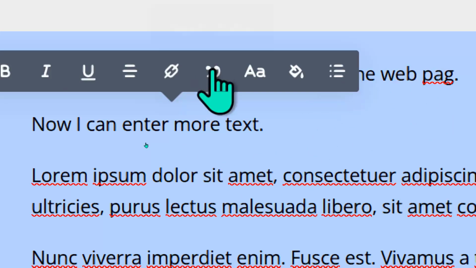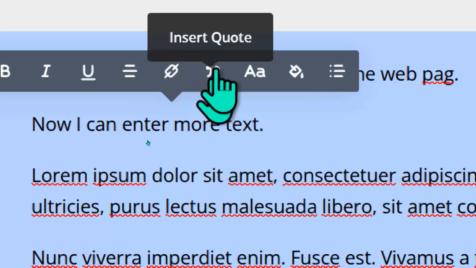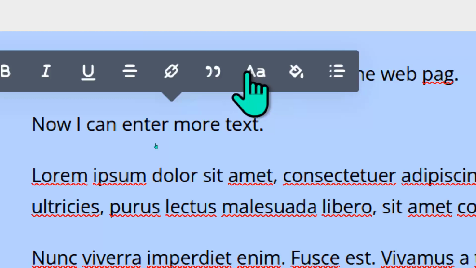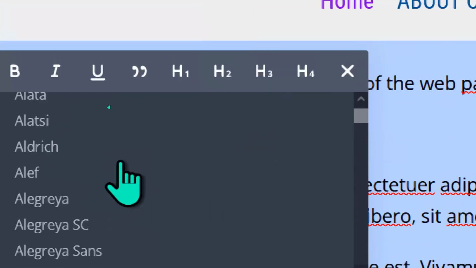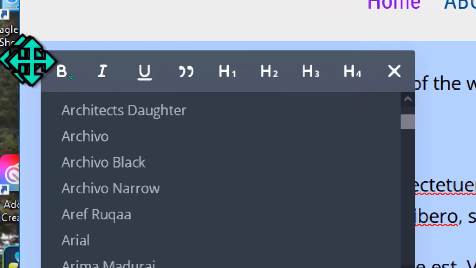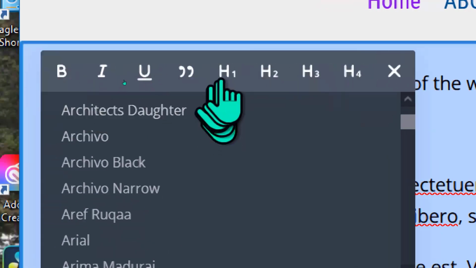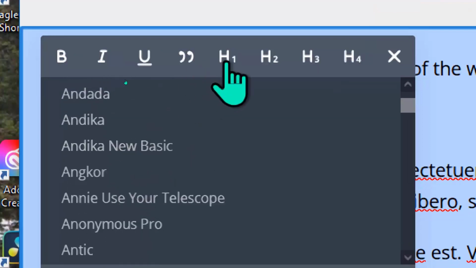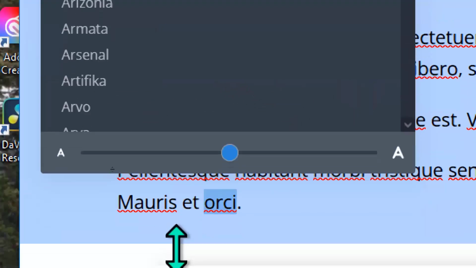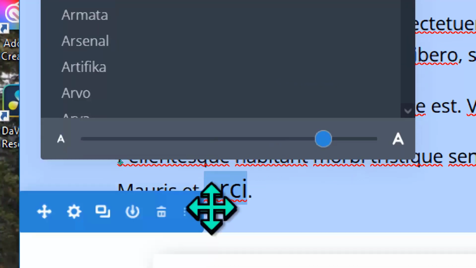I can make it be a block quote, and I don't want to really do that right now. I can change the font. There we go. See, I can change the font. It gives me that whole top bar. Right now, it's what's called body text font, but I could change it to be a header. Header level 1, header level 2, header level 3, header level 4. I can change the size of it by dragging this slider. Let's go ahead and do that right now. Notice it got bigger.